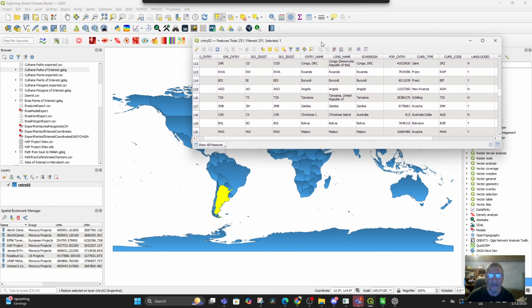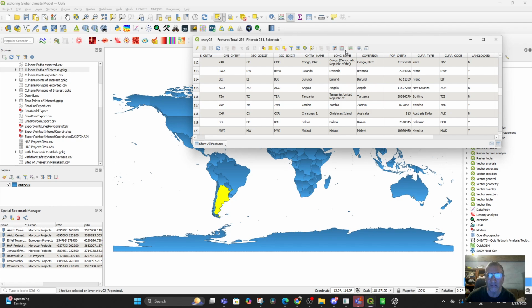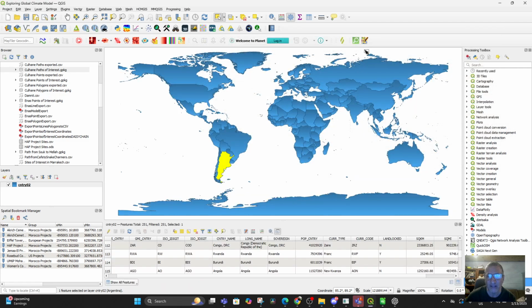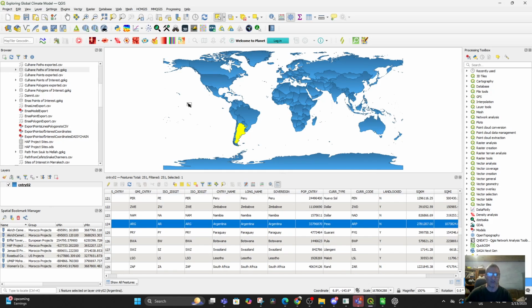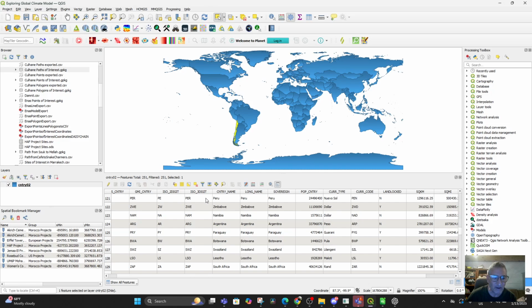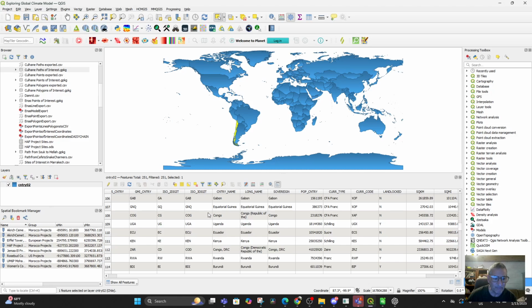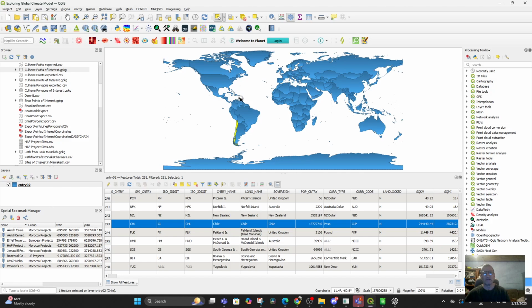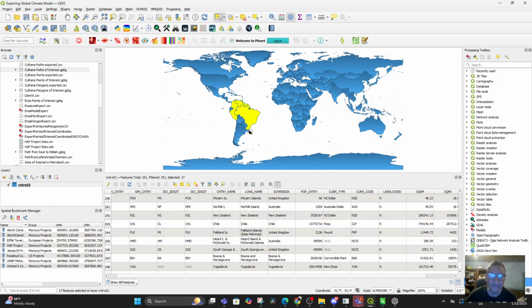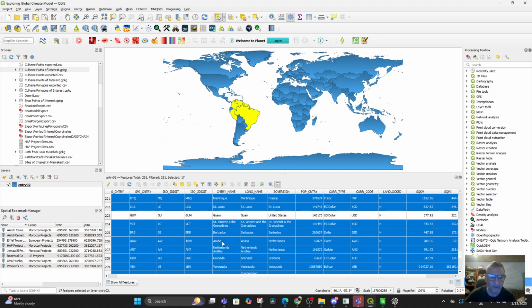And I don't see a way to make this thing pop out on top all the time. Let me see if this does it. Actions, no. Dock. All right, dock attribute table. So now it's docked. That's helpful. And then we can find that that's Argentina. And that one there is Chile. All right, and then if you grab a couple of them, then they all show up there.